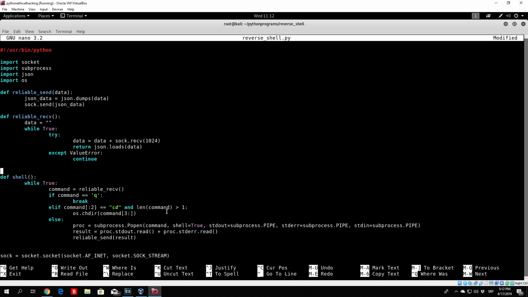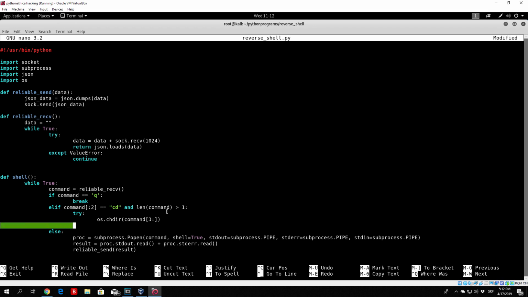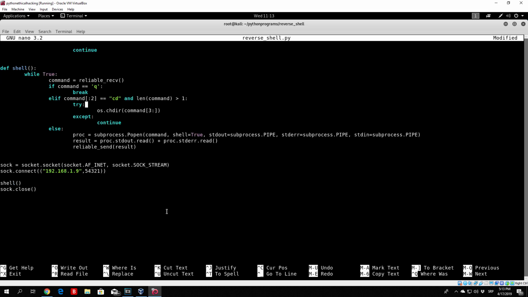So let me just delete this right now. But just in case, we actually want to run this in a try and except rule. In case, for example, the user specifies the directory with a wrong name, we don't want our reverse shell to crash, so we will just try and accept. In any case where the user specifies, for example, a directory that doesn't exist or any error occurs, we will just continue with the program. So basically this is the entire code we need to specify right here. Let me just check this out.